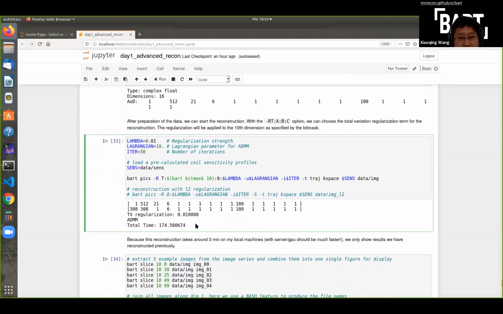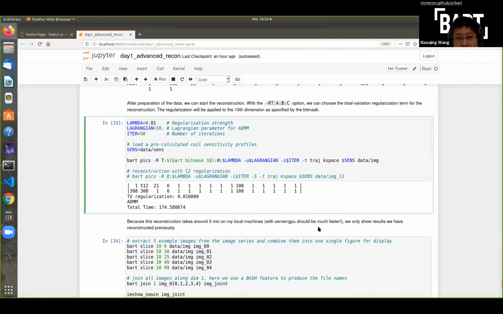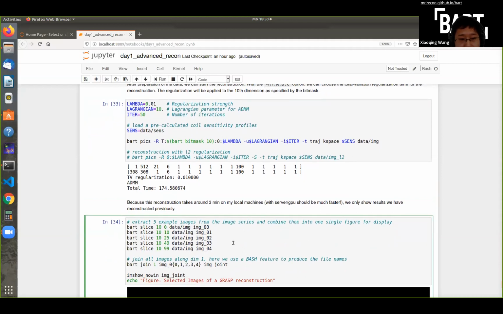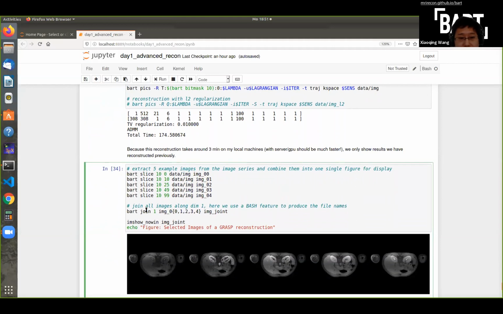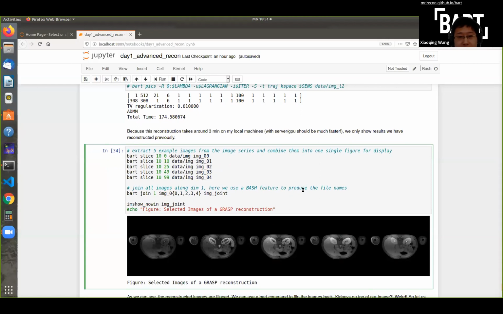Because this reconstruction took a bit long, around 3 minutes on my local machine, to save time, I will only show the results I have already reconstructed previously. So I first extracted 5 example images from the entire image series and combined them into a single figure by using this BART join function. I first used the slice command to extract 5 example images, and then used join to combine them into one figure. Let's take a look.